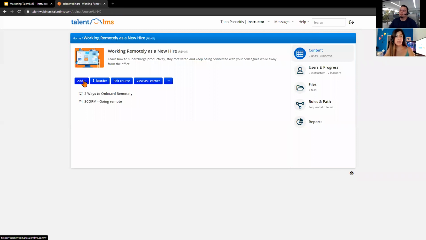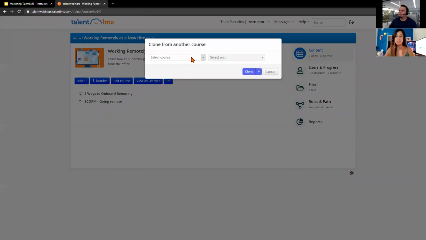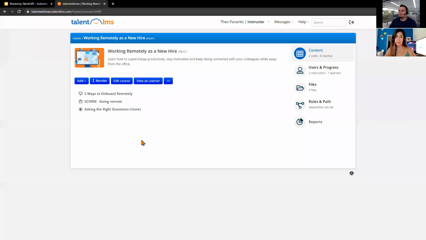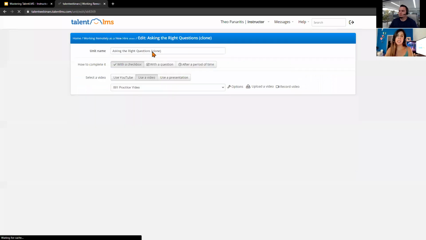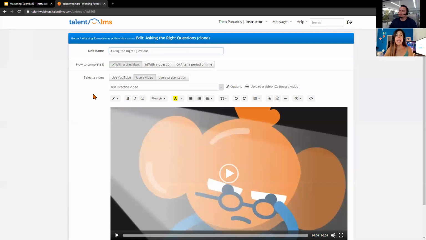Now, for this example, I'm gonna clone a video unit from another course. I want to show you two features at once. You choose the course and you choose the unit you want to bring here, and you click on the clone button. So I just brought a video unit that was initially created in another course. I can edit, so I can change a little bit the title because you see the clone reference is right there. And I want to choose how this unit will be completed.